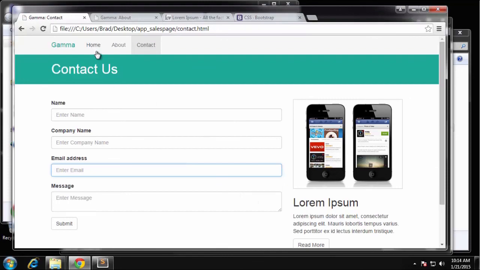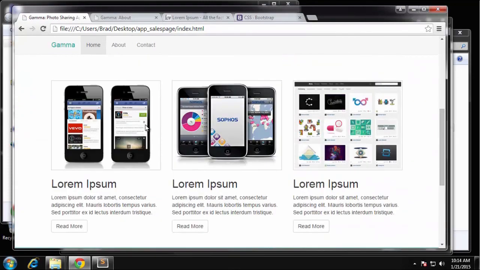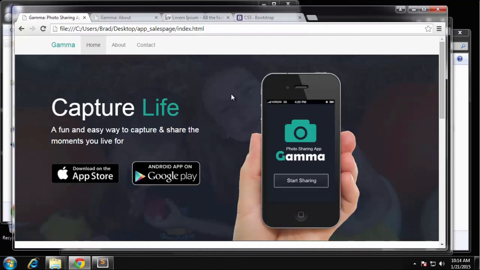So that looks good. So we have our 3 pages. In the next video, what I want to do is make it totally responsive. We're using the grid system, so it is responsive, but there's a few things we need to change. So we will do that next.